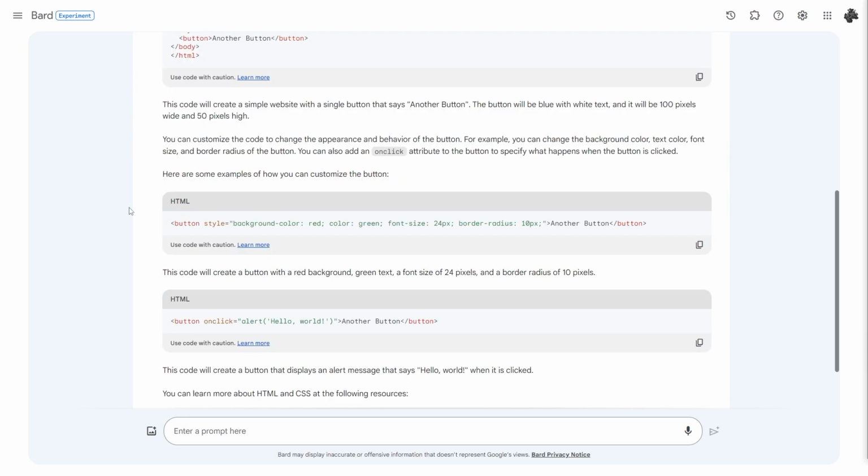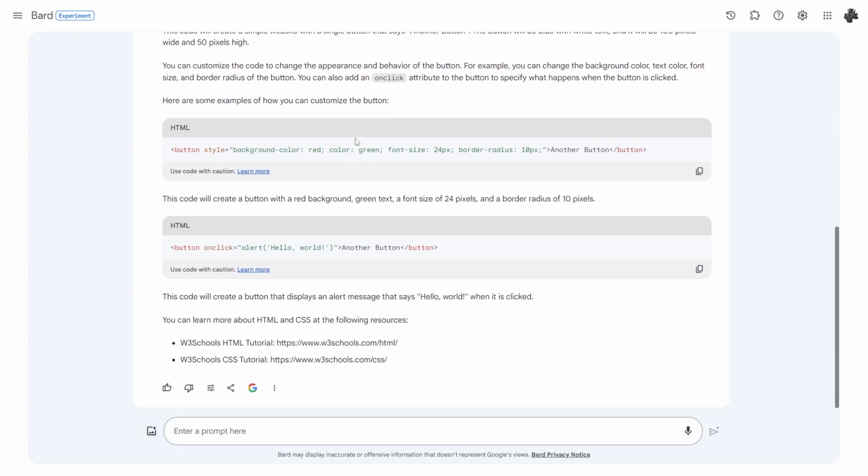And if we scroll down a bit more, it actually tells us a bit more about it. So it said this code will create a simple website with a button that says another button. The button will be blue with white text and it will be 100 pixels wide and 50 pixels high. And here it gives us some more examples of how we can actually customize the button.